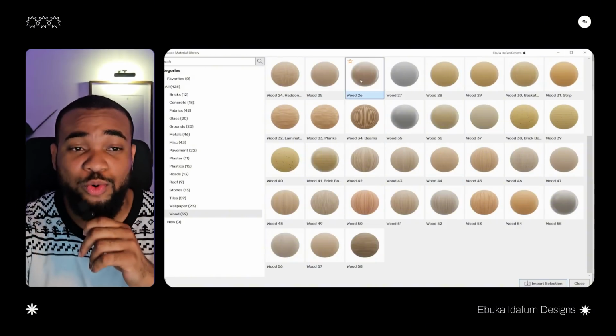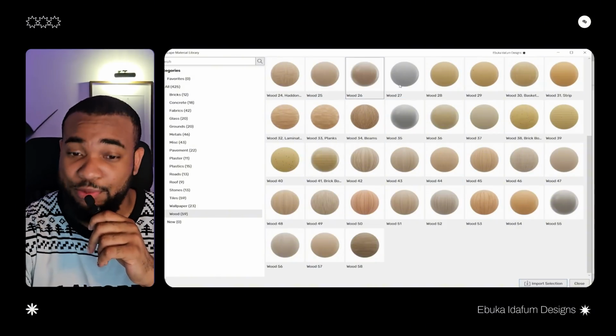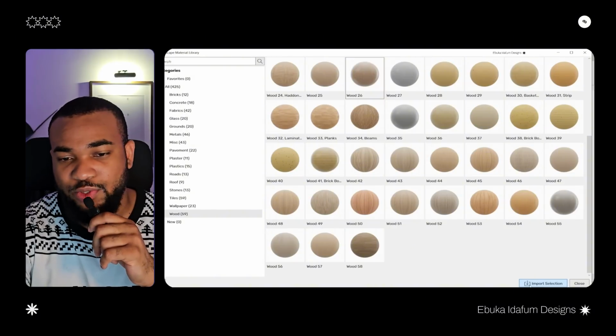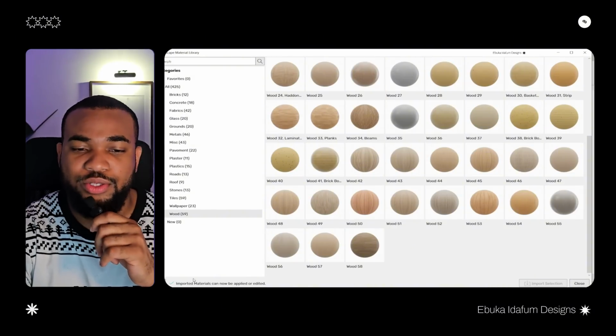My instincts told me to go with 26, so I'm gonna go with that. Click on that, and you see where it says import selection. You can download it to your computer.